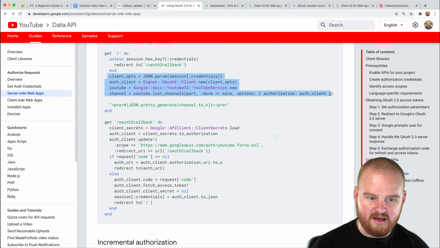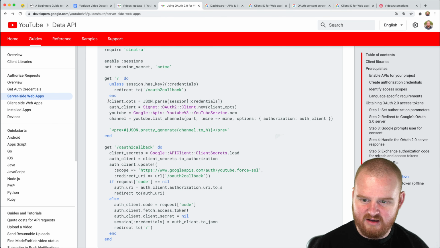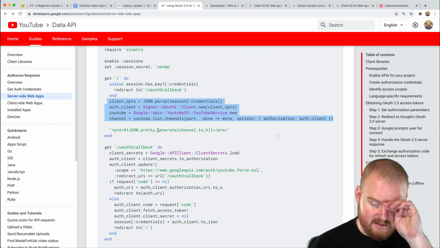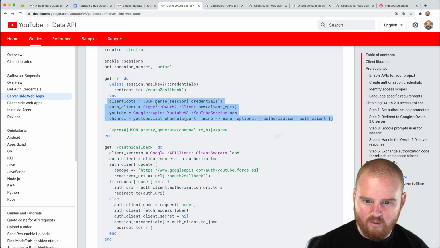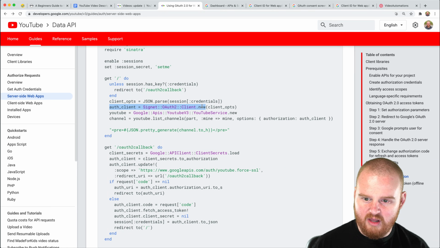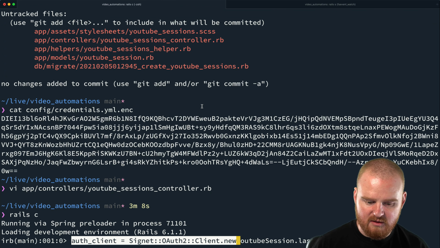The way that we can make a request is we have to follow this pattern here. Client options, we're going to be able to pull out of the database, which we just created. Then we need to create a new auth client. Then we need to create a YouTube service. And then we can list the channels on the YouTube service with that auth client. So these are the four steps. Let's start with client options. Actually, I wonder if we can just use our YouTubeSession.last.credentials and plop those directly into here.